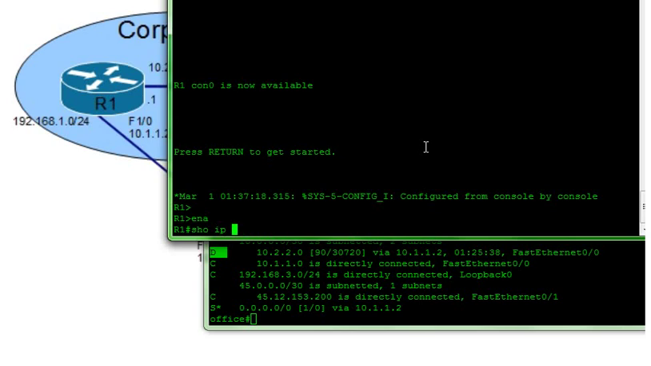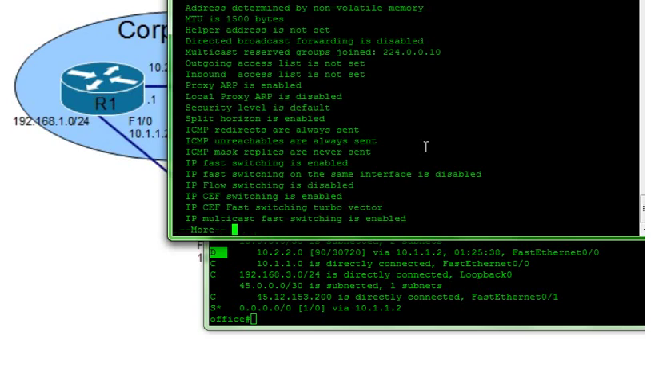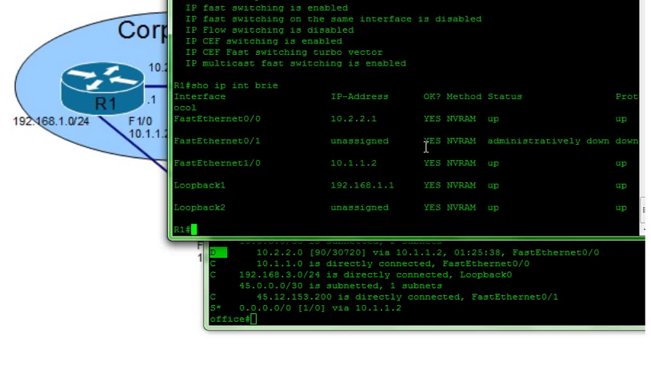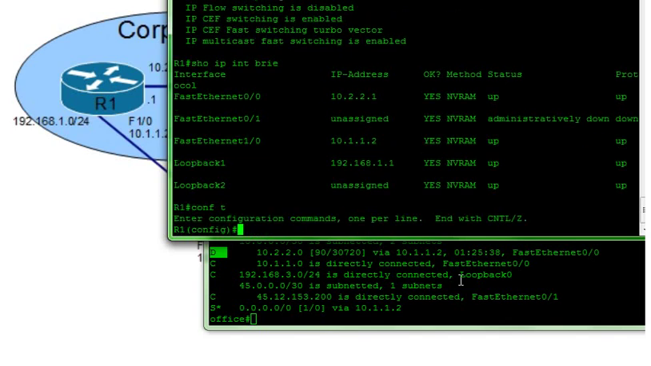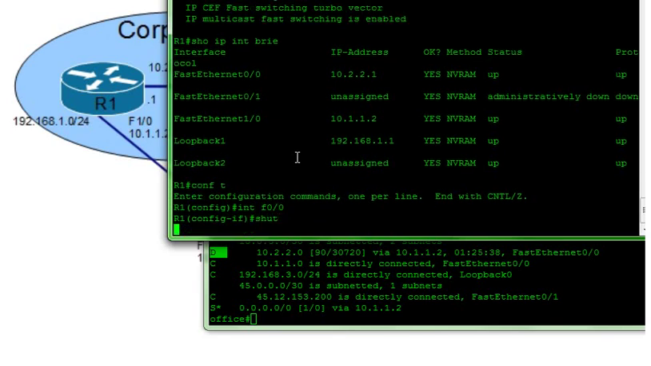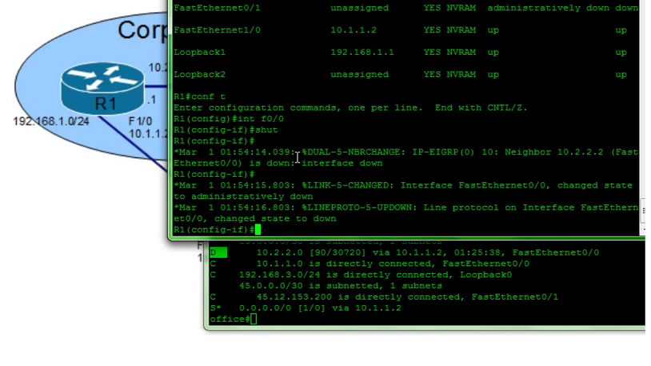Let me see what interface that is. We want to show IP interface brief. We want fast 0/0. So we're going to fail fast 0/0, and then let's watch the window down here and see what happens. So interface fast 0/0, we're going to shut it down. Now what that'll do is cause that 10.2.2.0 route to be removed from the routing table. Okay, so it went down.